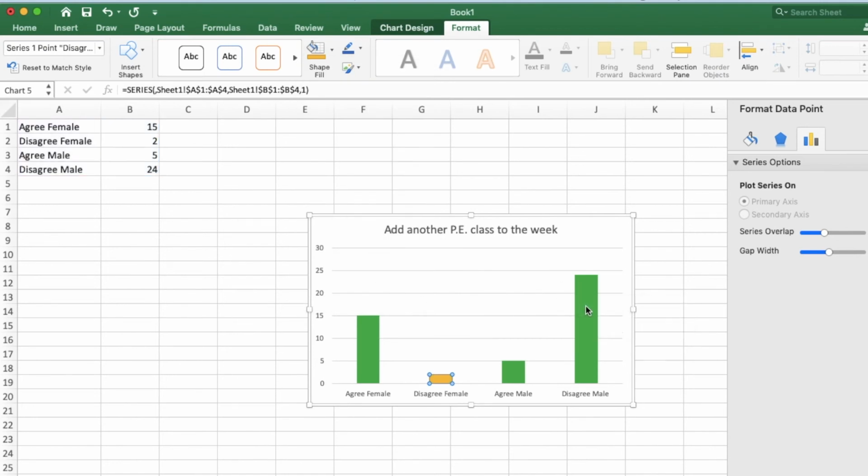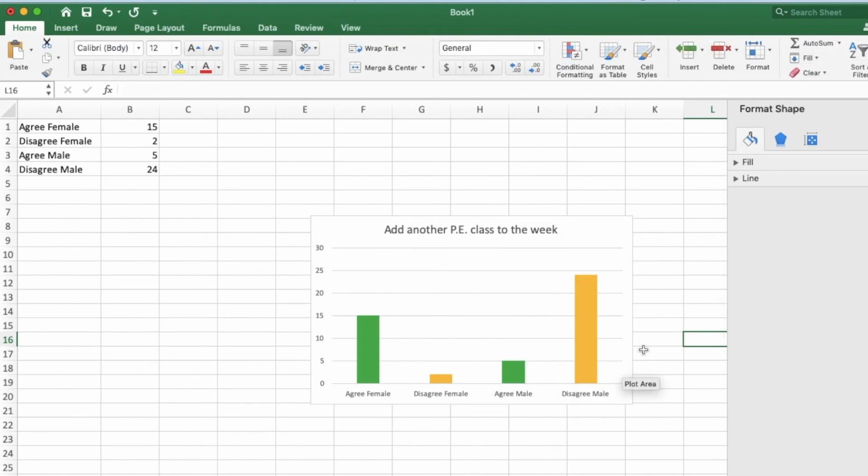Okay, so I'm going to make the agrees green, the disagrees yellow. And then you can see very clearly if there were a certain number, male to female, who agreed versus disagreed. Color coding, and you can see it very clearly. Same thing, you just click on it, save it, and add it to your presentation.